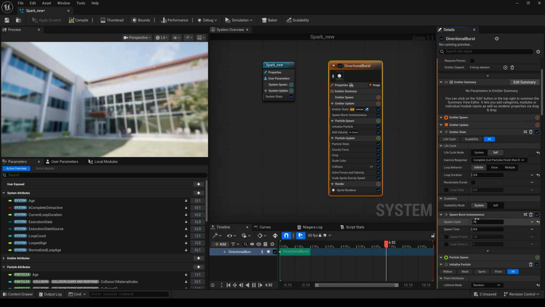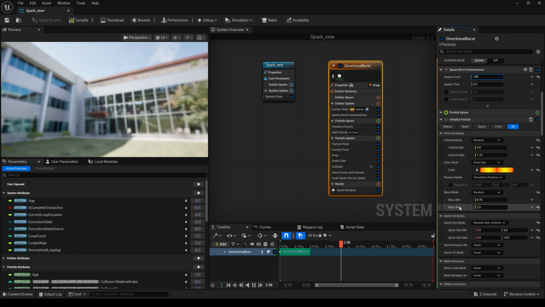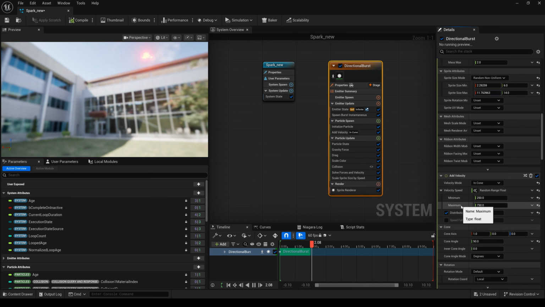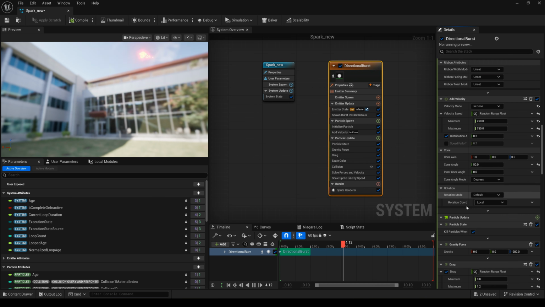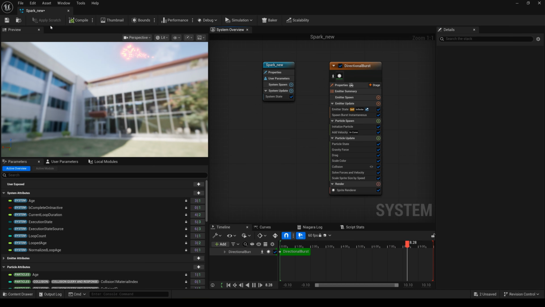And also you can change this spawn count. You can change any values you want. And next, you can change all of the values. Maybe you can change this sprite size, and also you can change the other values. Now I think it's okay.